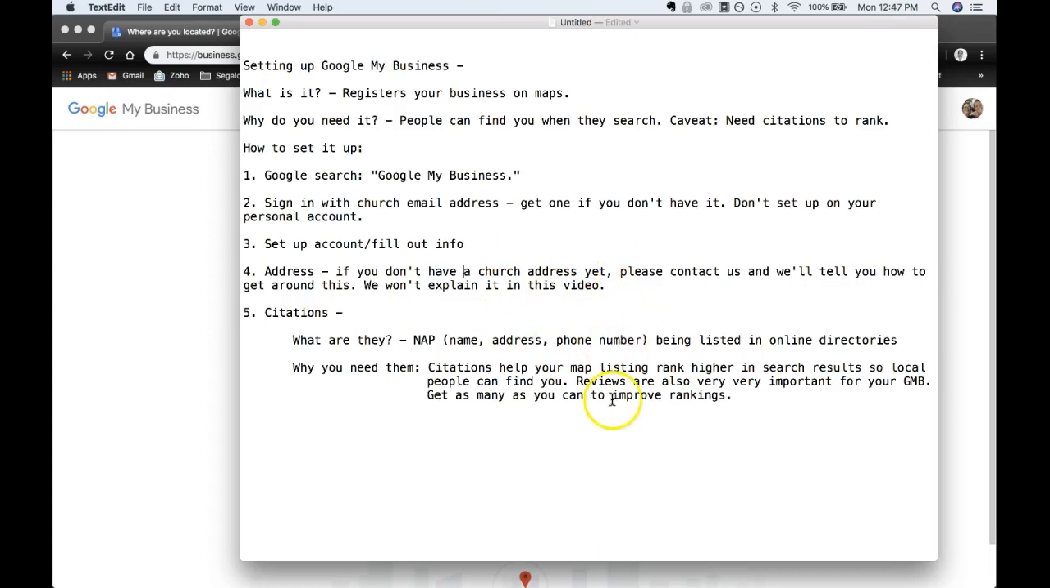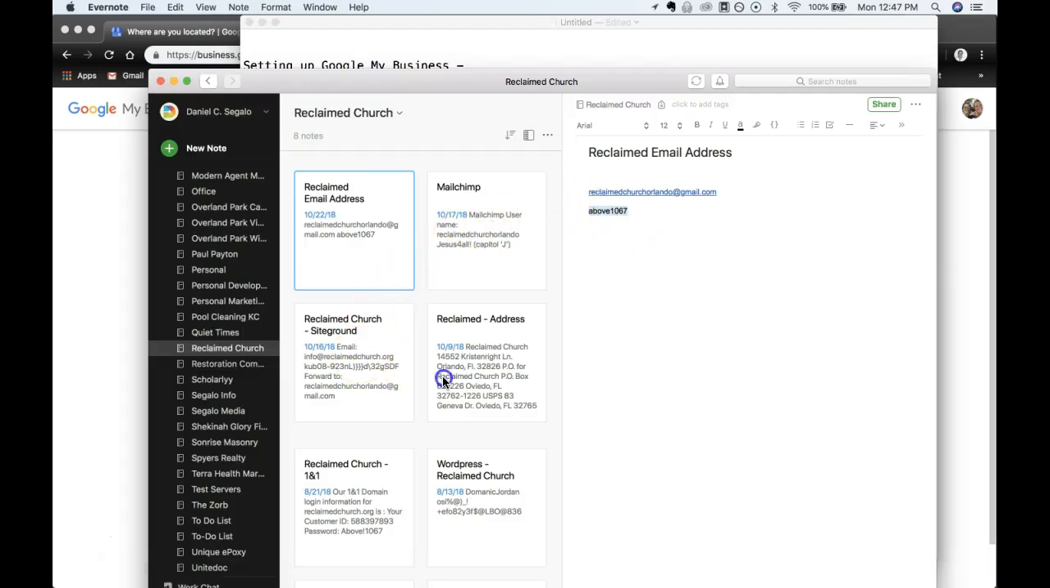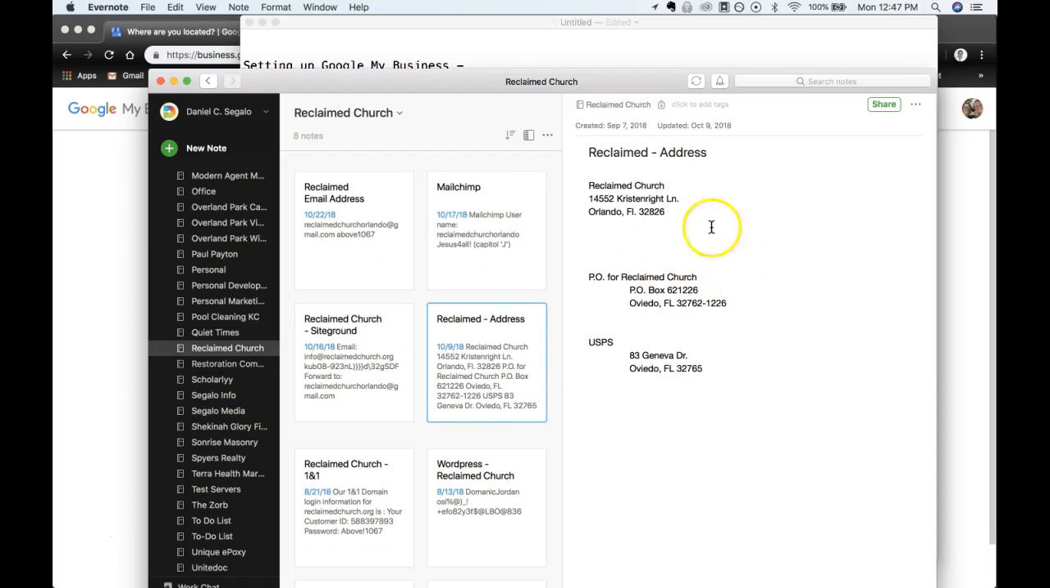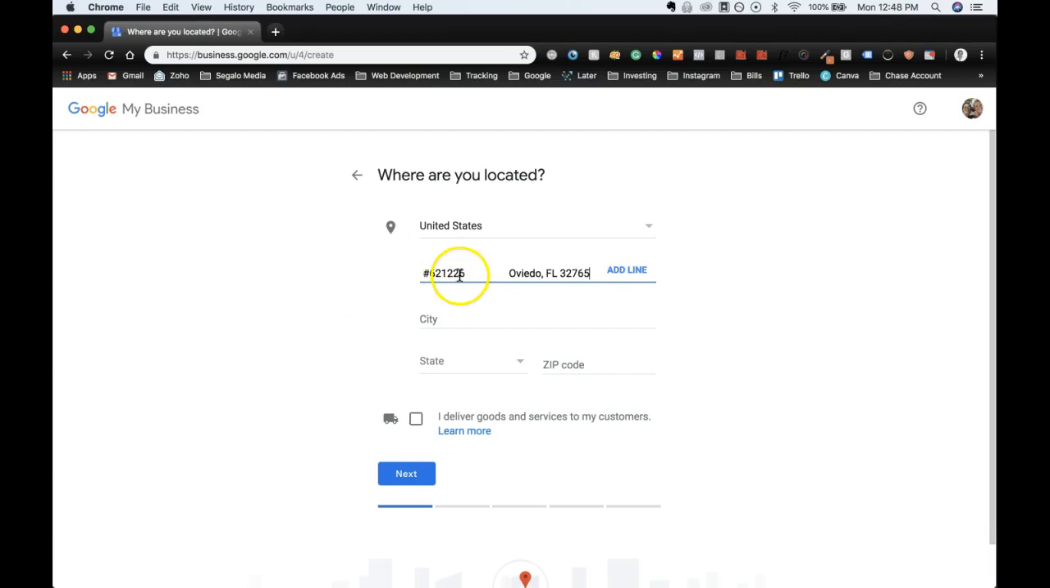Okay, so the address that we're going to use here, I've already got in my Evernote, and I'm going to type it in. Here we go. The address is going to be this right here, 83 Geneva Drive. I'm going to go ahead and press Command X, which copies it to my clipboard. The city is going to be, let me make sure how to say that, Oviedo. And the state is Florida, and the zip code is right here. So what we're doing here is we're telling Google where the address of our church is.